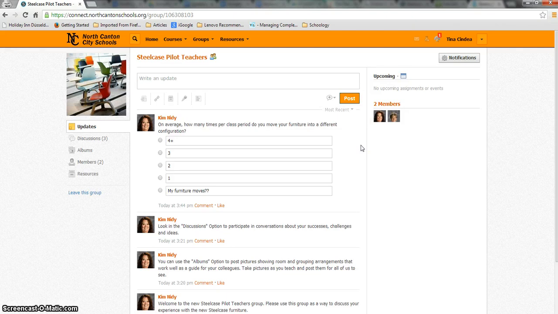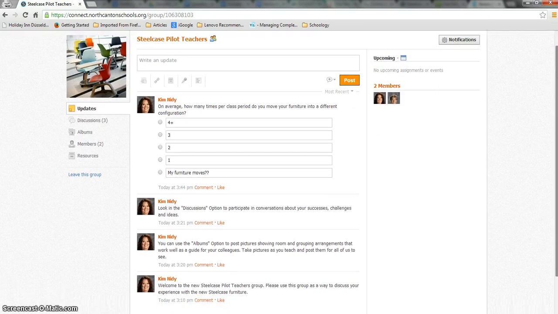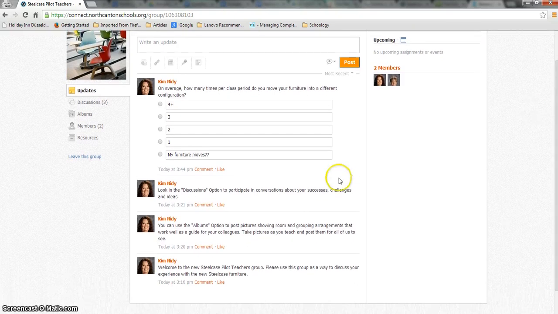You'll see that this is a Steelcase Pilot Teachers group, and there are already some things that are placed in here. If we scroll down a little bit, you can see there's a welcome to the group. You can see a couple other posts about albums, giving you an option. You can use the albums option to post pictures showing room and grouping arrangements that work well as a guide for your colleagues. So you can take pictures as you teach, and you can post them in the albums for everyone to see.